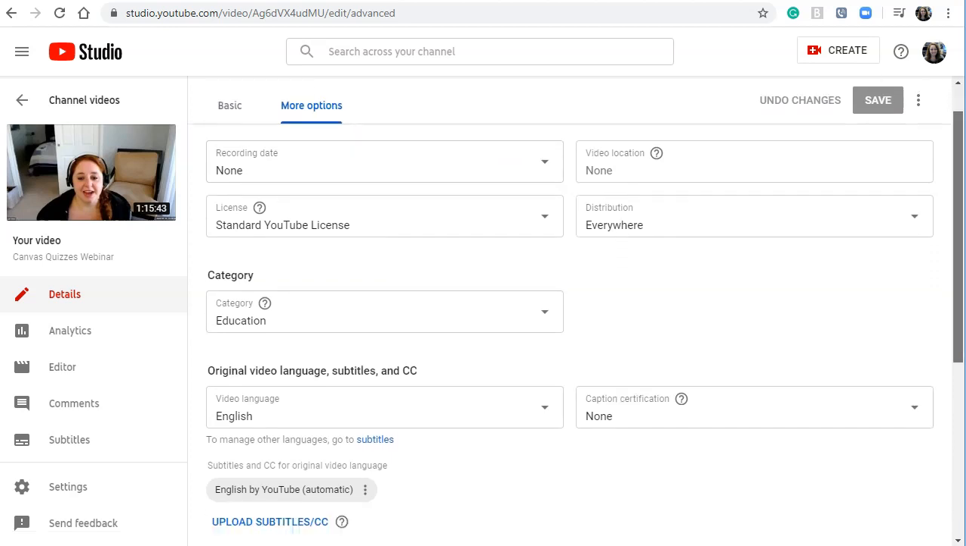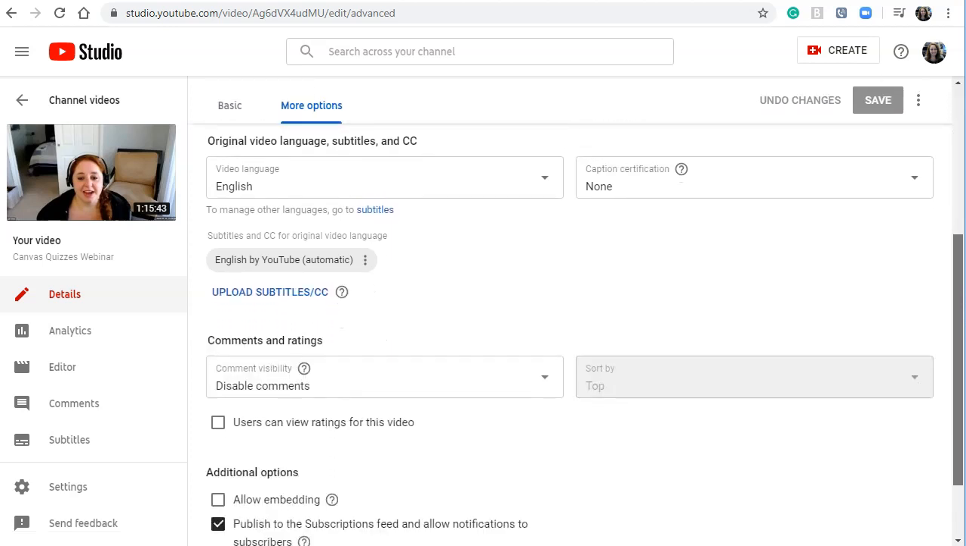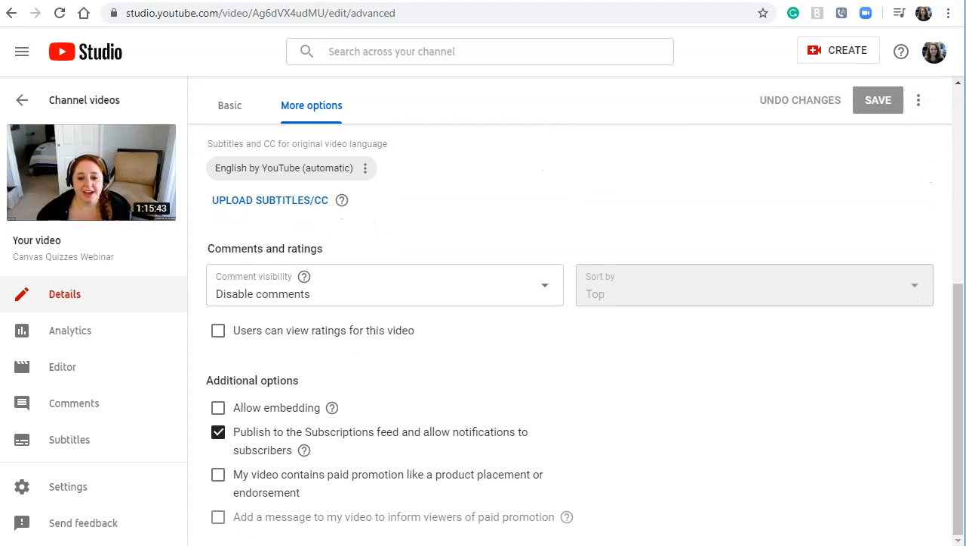And we're going to scroll down just a bit, because the other place where this tends to be an issue is right here where it says allow embedding under the additional options. You must have this check marked. By default, it will have a check mark. You actually have to go in when you're uploading your video and uncheck this for this to not be checked. The reason that you want to allow this is because this will allow you to embed your video on any of your websites, including your Canvas pages.